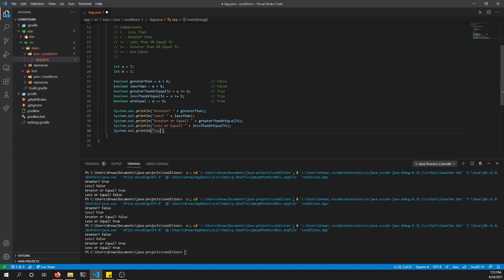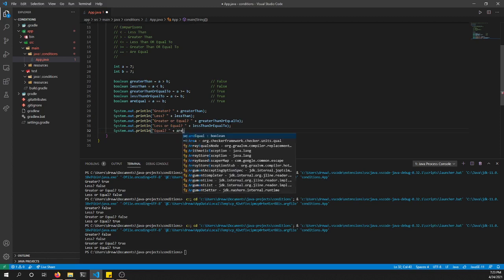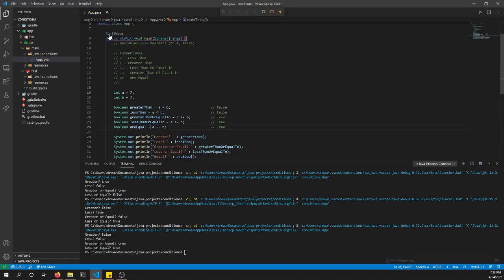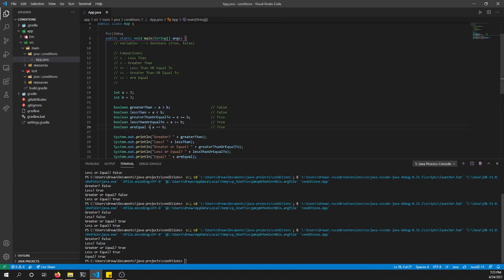System.out.println, we'll just say equal, and we'll say are equal. So same as before, false, false, true, true, but now they are equal, so this last one should also be true. False, false, true, true, and they are equal, so that's true.